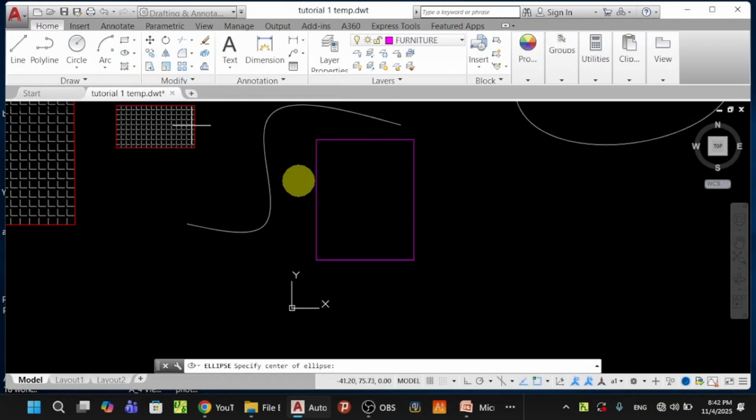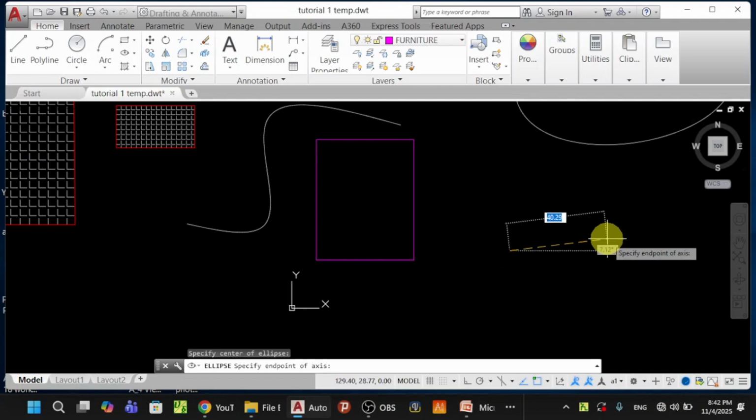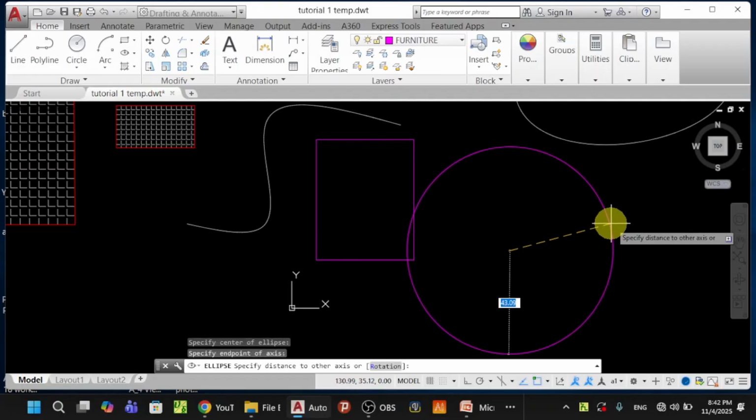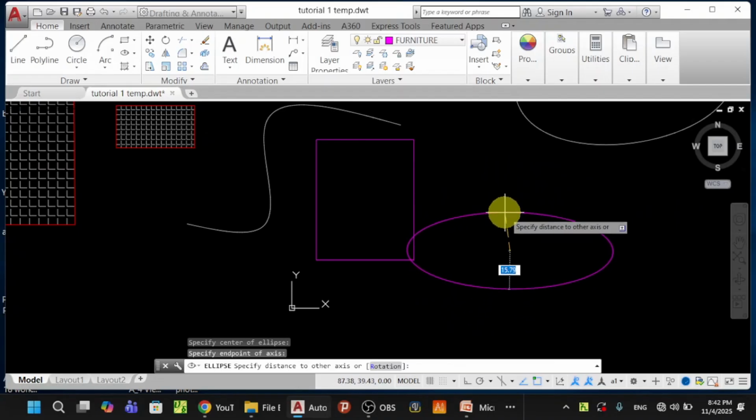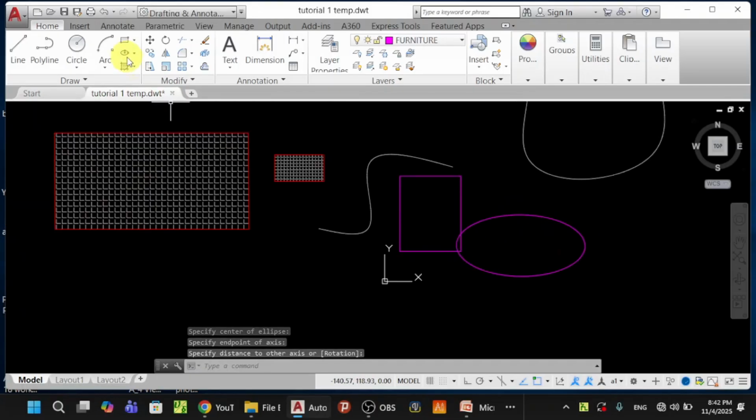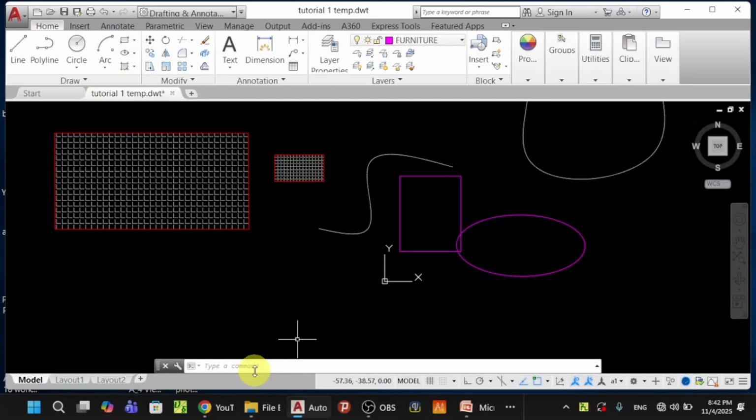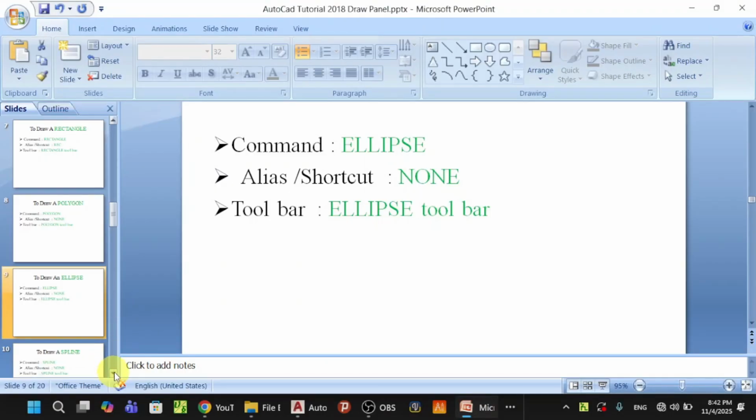Let's click. The first one says center of ellipse, specify center. Here you go. Then let's pick the first point. End point of the axis. Here you go. Then distance to the other axis. Here you go. This is the ellipse. So this is how we draw an ellipse.